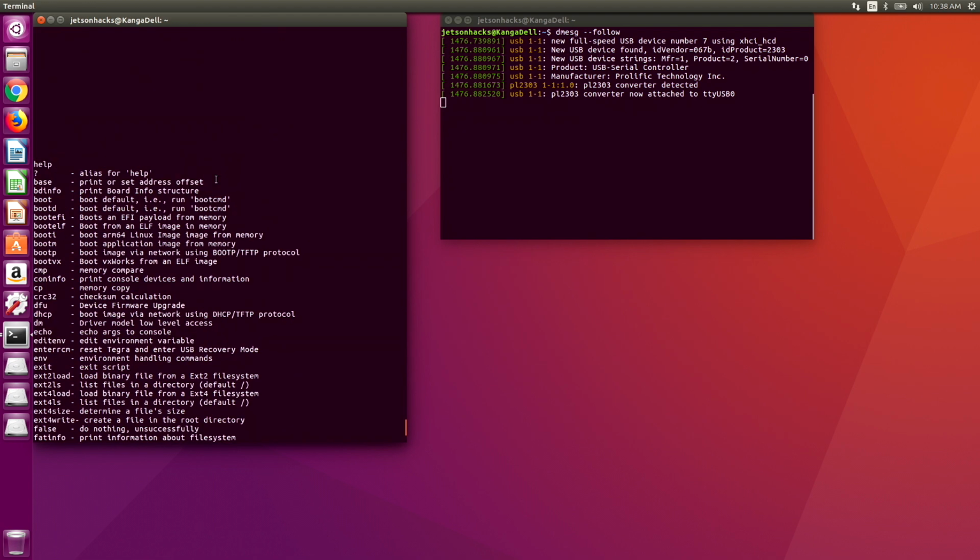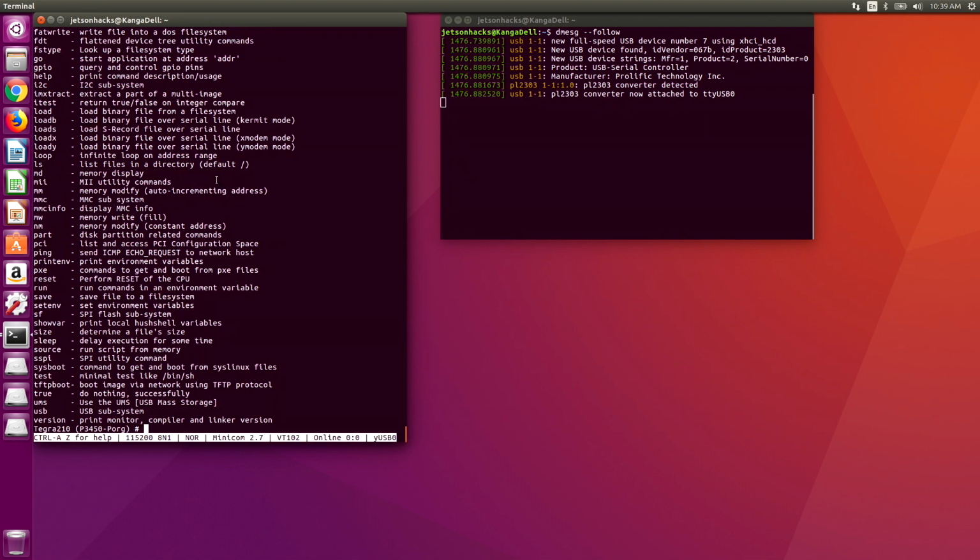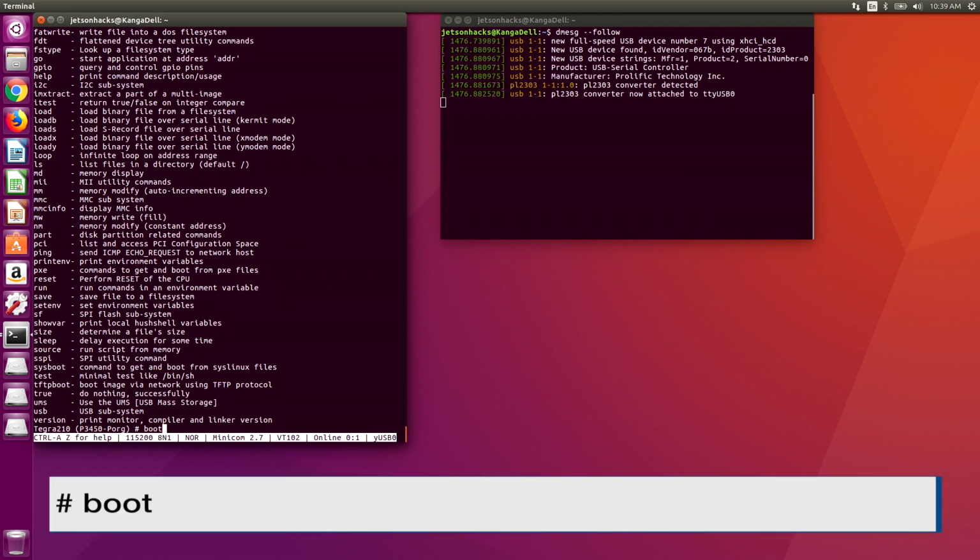This is all very low-level stuff here. You can take a look at almost anything in the system at this point. Remember that the system is booting at this point. We haven't loaded the kernel. Let's keep booting. Type in boot.